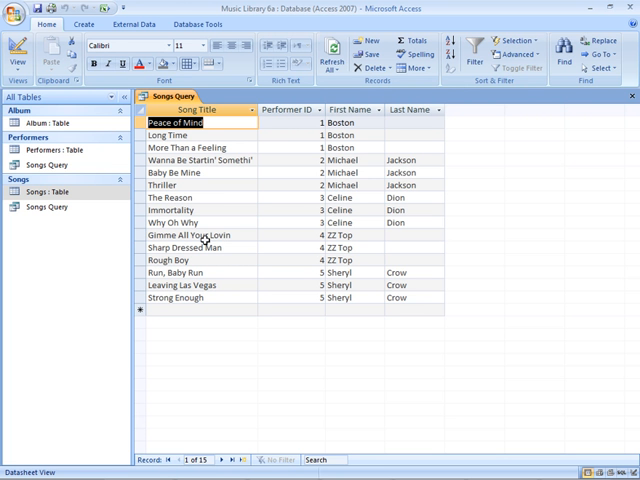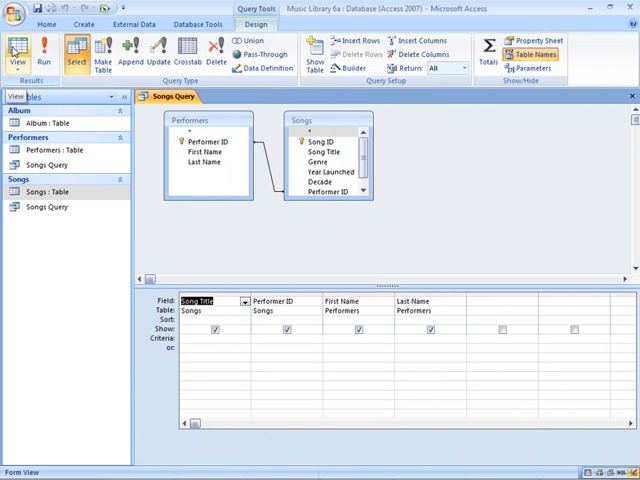This is the results from the previous lesson. You can see I'm using Music Library 6a from the exercise files. We'll continue to use this particular database. I just want to pop over to Design View for a second though. So I'm going to click the Design View button, and this is our songs query from the previous lesson.